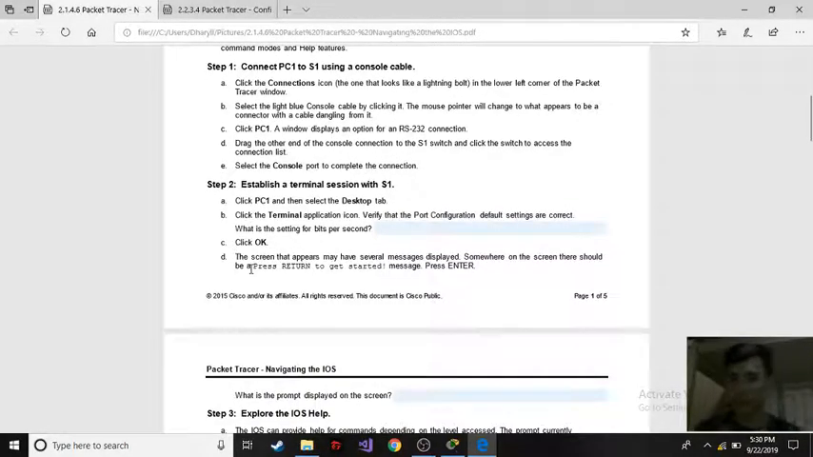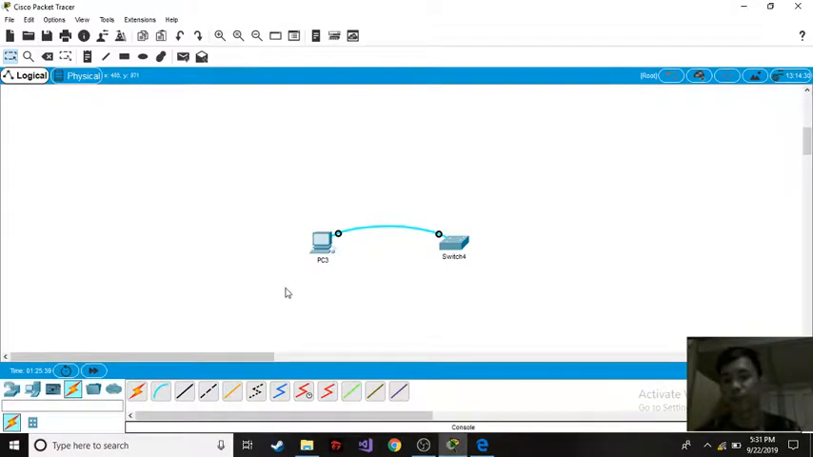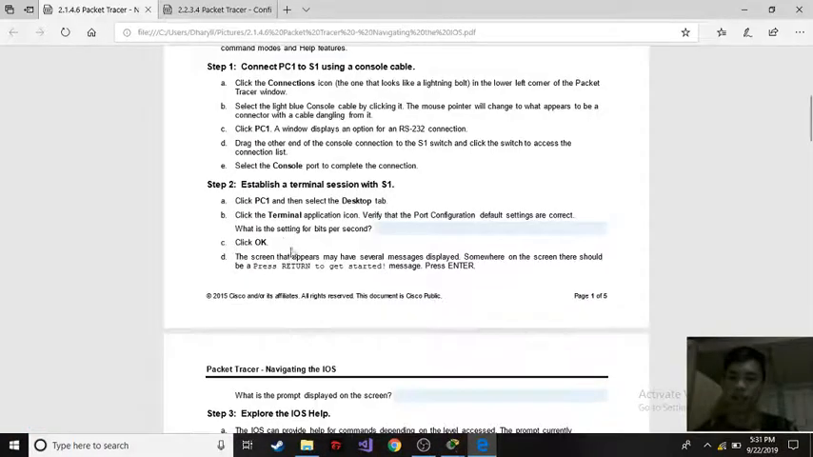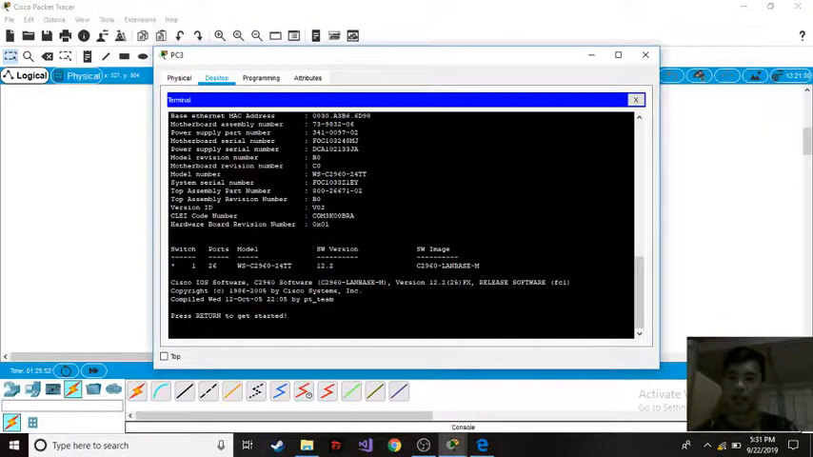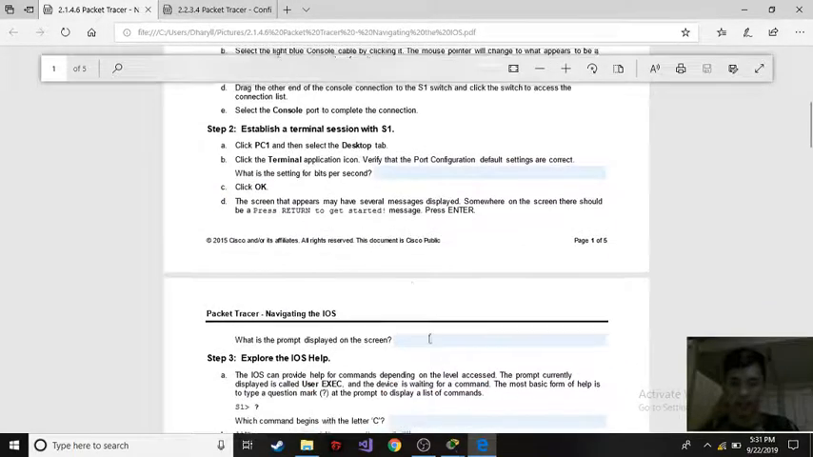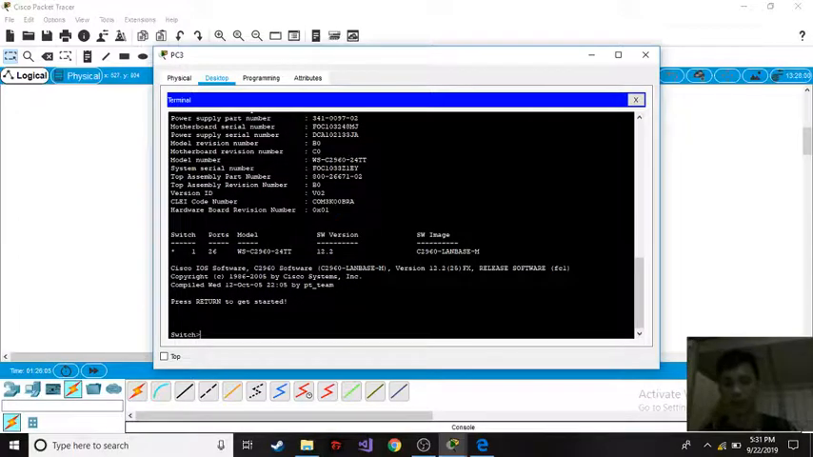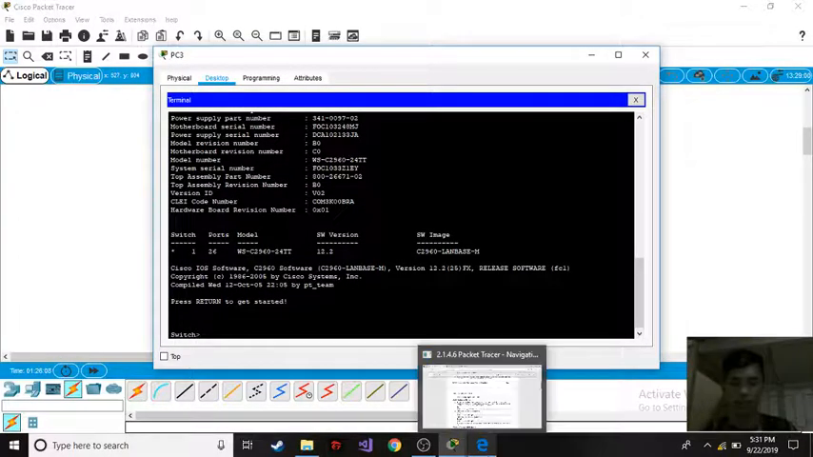So Step 2, establish a terminal session with Switch 1. Click the PC and then select the Desktop tab. Click the PC, then the Desktop tab. I guess we're going to Terminal. Then click OK. So we're here in the IOS. Then we're going to press Enter. Then it's already begun.